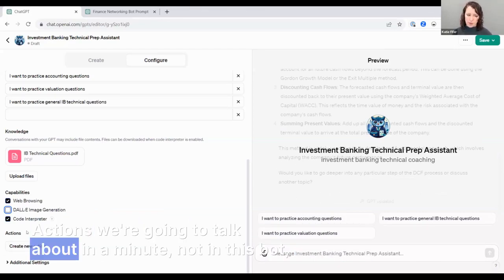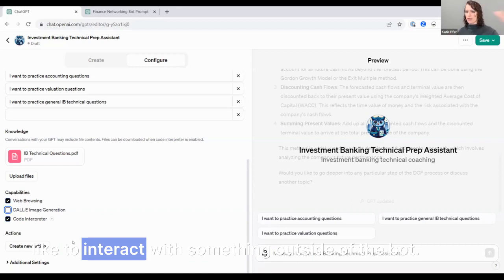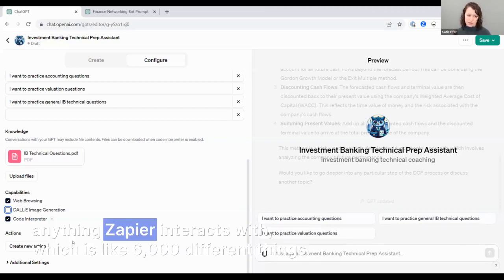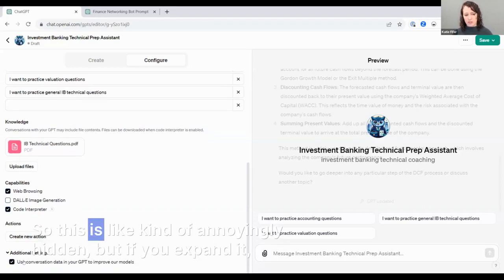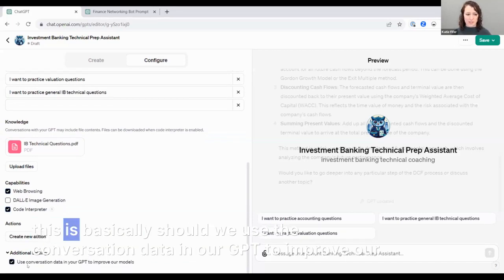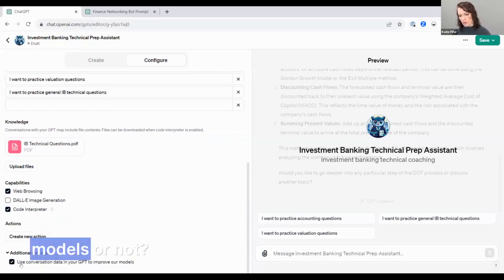Actions we're going to talk about in a minute, not in this bot, but this create new action is basically the ability for the bot to interact with something outside of the bot. Call Zapier and have it send an email on your behalf, or interact with anything Zapier interacts with, which is like 6,000 different things. And then additional settings. This is kind of annoyingly hidden, but if you expand it, this is basically, should we use the conversation data in our GPT to improve our models or not?